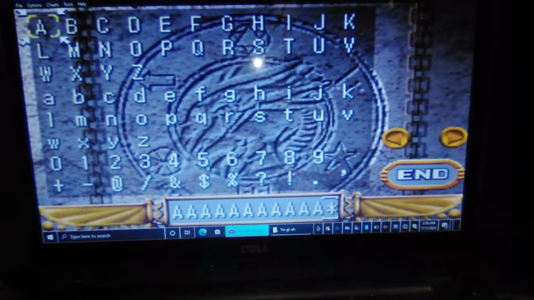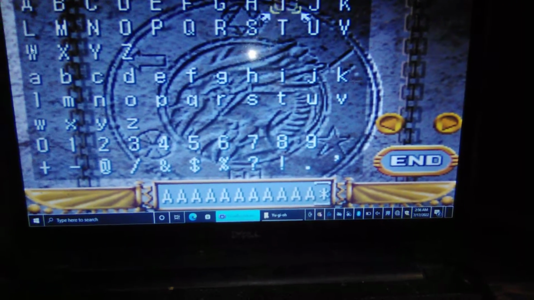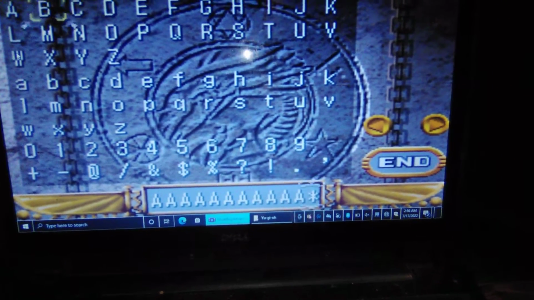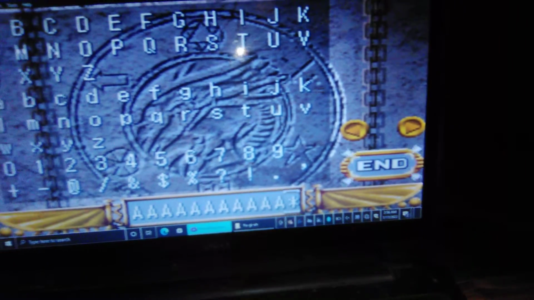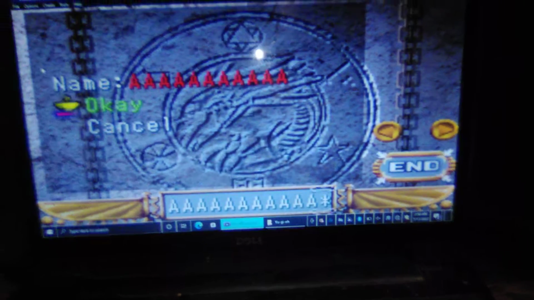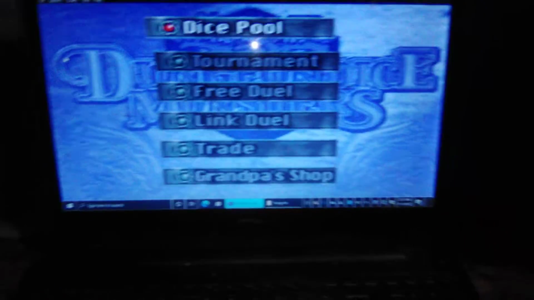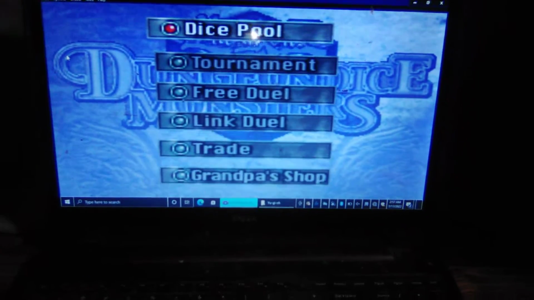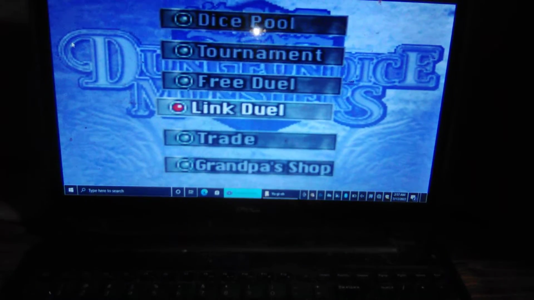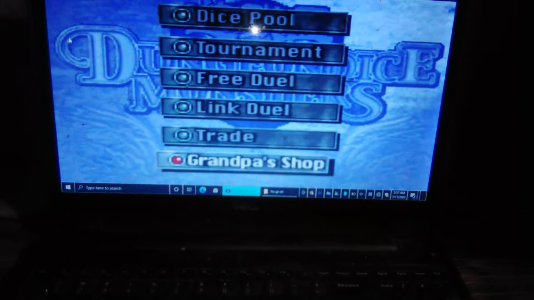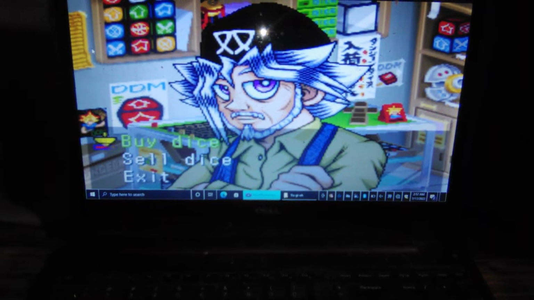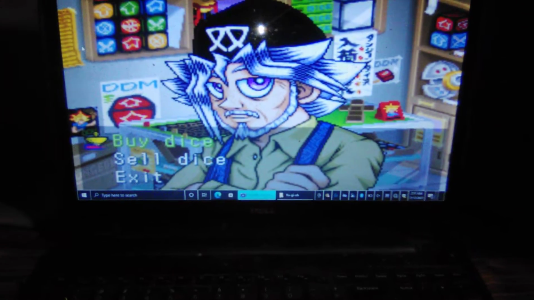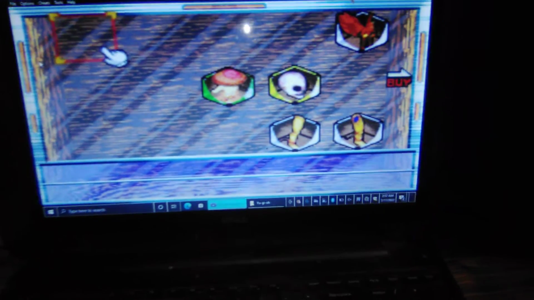The controls are super sensitive because it's an older game. How do you... Here we go. Let me just press enter. Okay, yeah. Dice pool, tournament, free duel. Goodbye, Dyson. Oh yeah, I forgot.